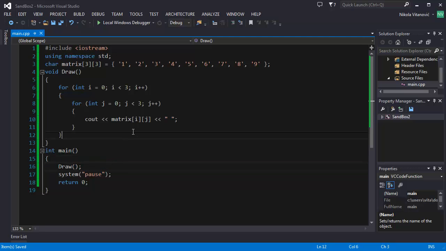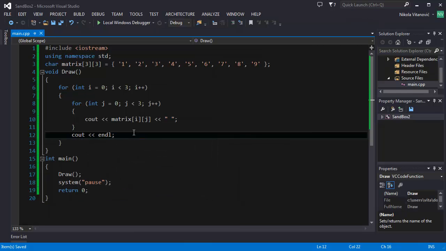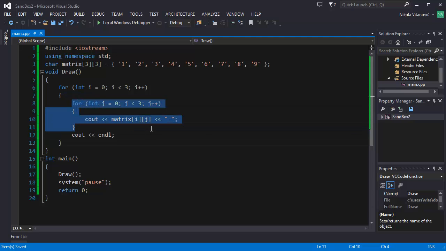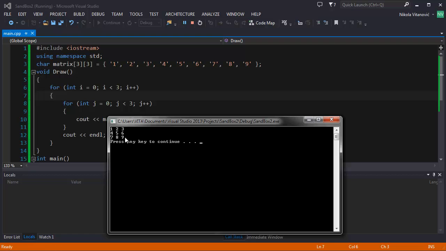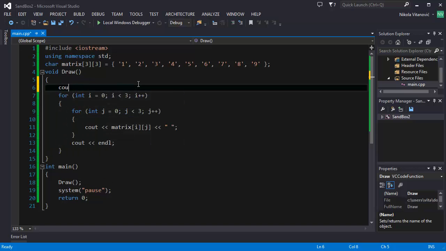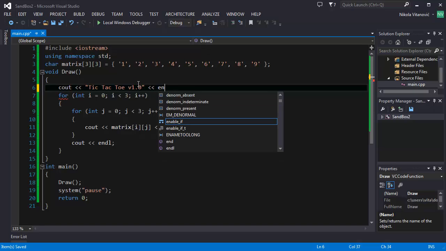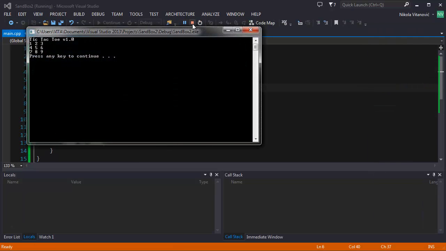So we fixed that, but we want to display it like a matrix, so we're going to add a new line here. After printing the first row, it will add a new line and then print the second row. So the for loop will go like that. So we have this. It's basic, but it's not bad. Let's add, for example, the name of the game, Tic Tac Toe version 1.0. This isn't needed, but okay, it would look nicer. And then run it again. You see?